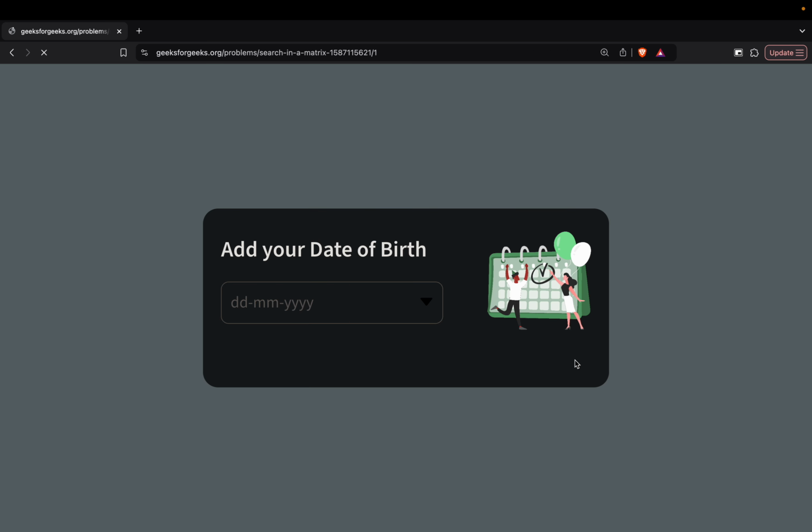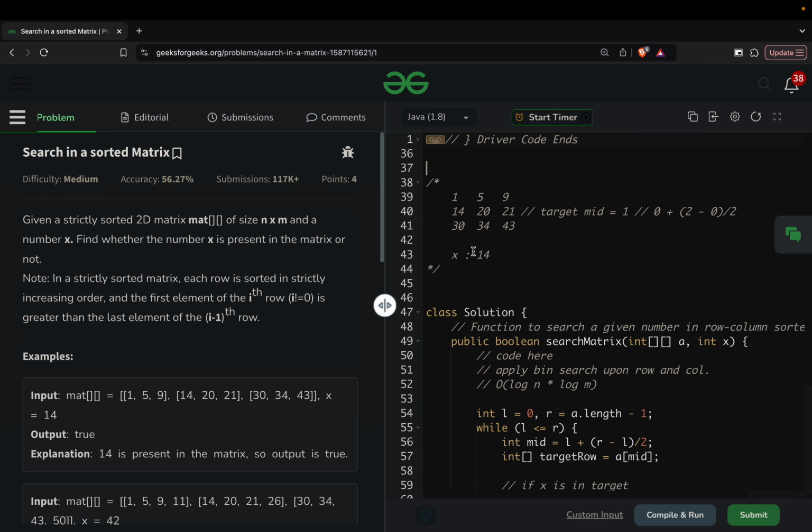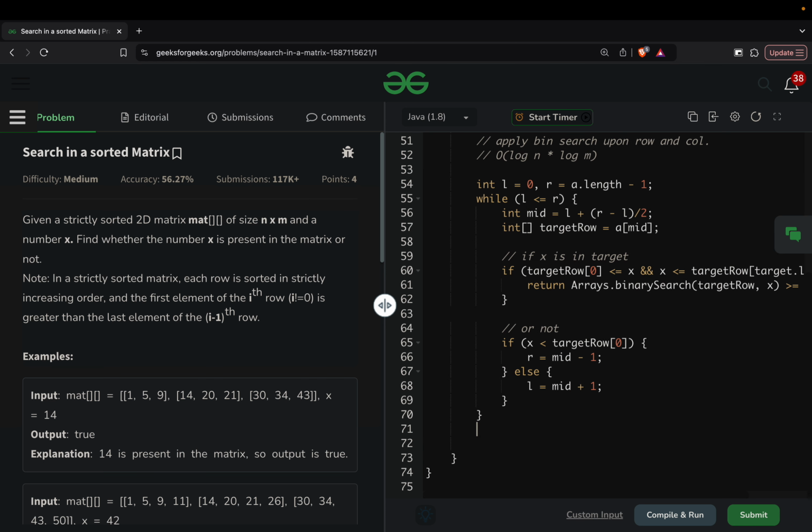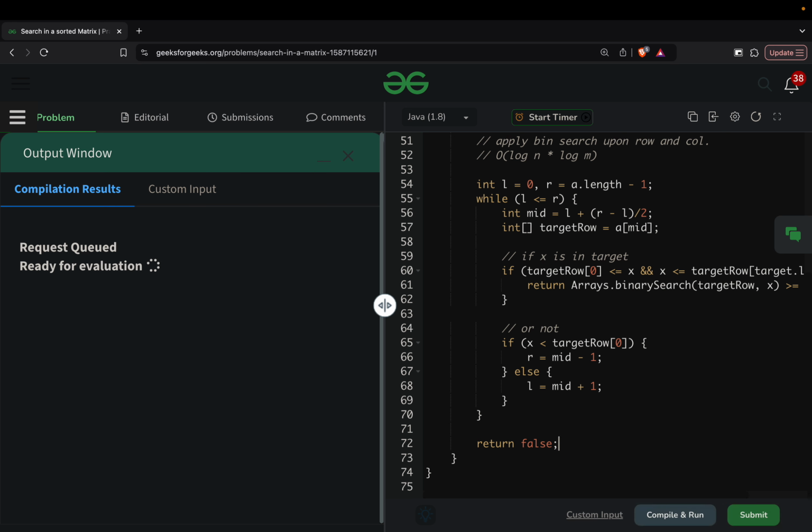Okay, my bad. If we were asked about 34, and it is not in the row, then where do we need to check, left or right? In this situation, if x is even lesser than target row of 0, then that means we need to search on the left hand side, that is R is equal to mid minus 1, else you know the drill, L is equal to mid plus 1. Ultimately we go ahead and return false, because till this point we didn't find the number.